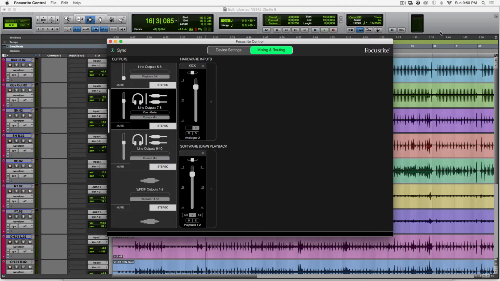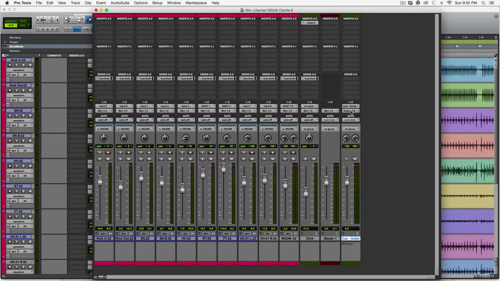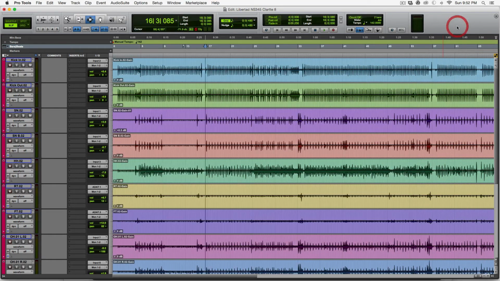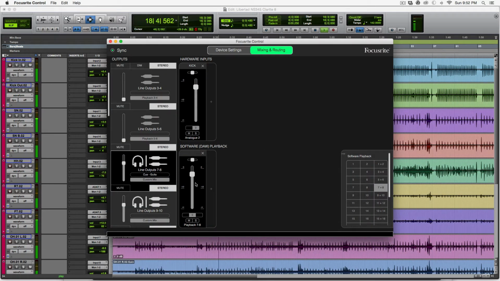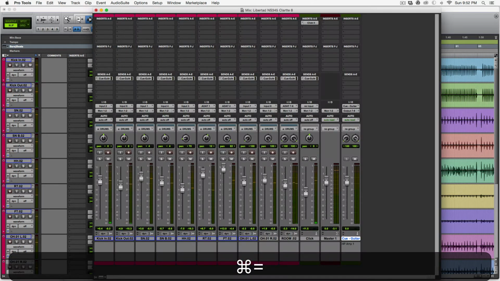However, you may not hear any audio at this point. I have my QMix set up going to output 7, 8, and I'm going to hit play. Notice there's no audio coming out, and that's okay. So let's go back to Pro Tools.